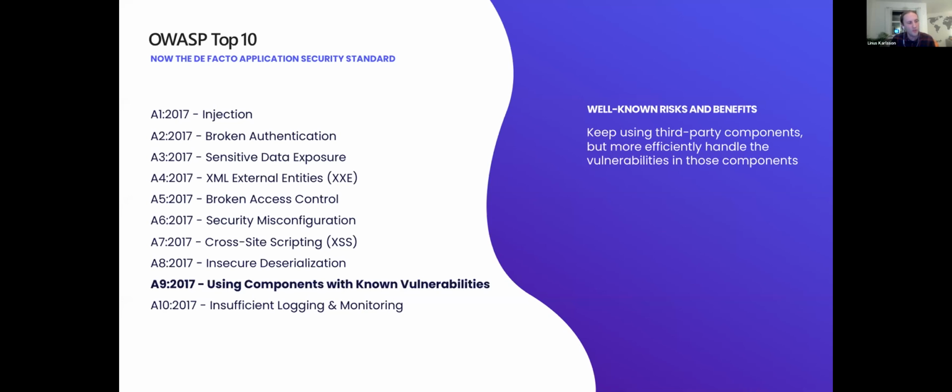So what we want to do here is to get all the benefits, right? We want to keep using these nice third-party components that someone has written, but we also want to efficiently handle all the vulnerabilities that can arise in them. This is a perfect example of where it's useful to have automation, because we can use automation to do the boring part of handling vulnerabilities and dependencies correctly, and then just focus on the fun stuff, like writing code and developing new features.